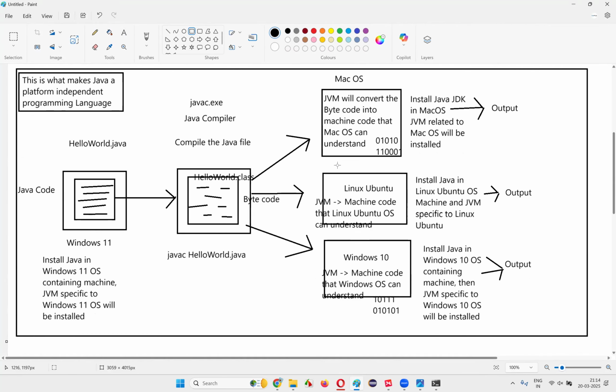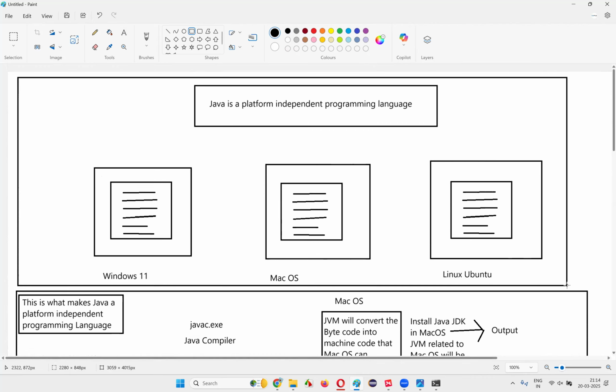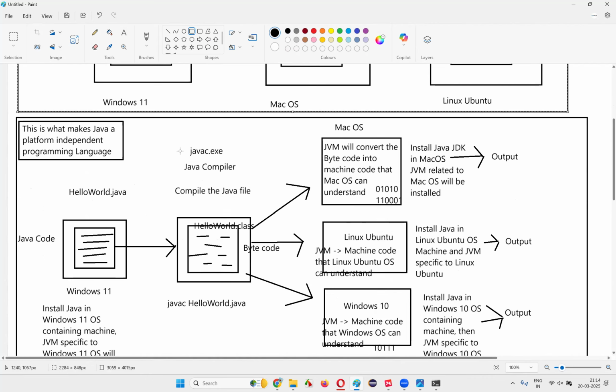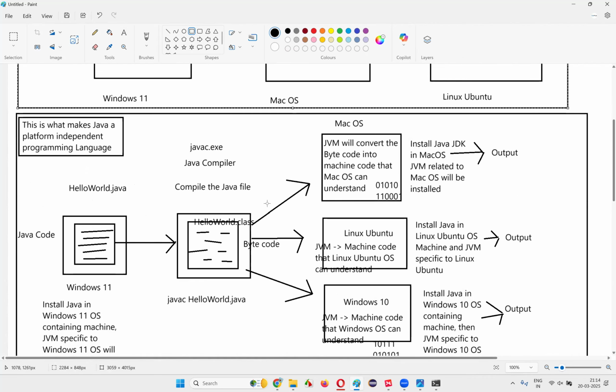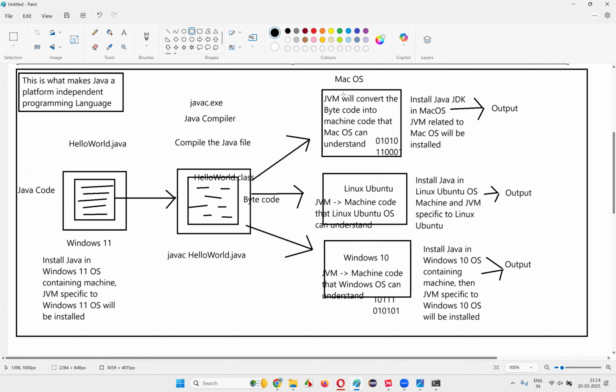Now the story has not ended here, guys. You got the answer to why Java is a platform independent programming language. Now, at a high level, I listed that the JVM will convert bytecode into machine level code according to the JVM of that particular operating system machine.